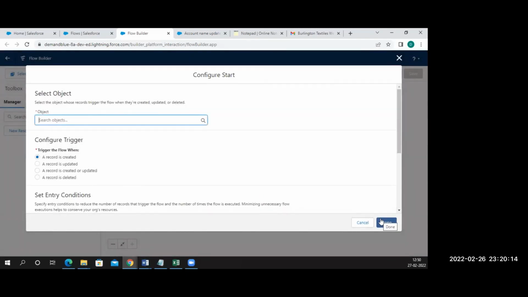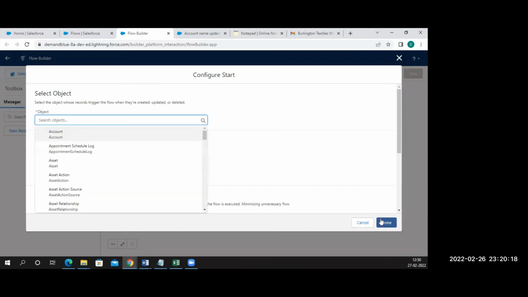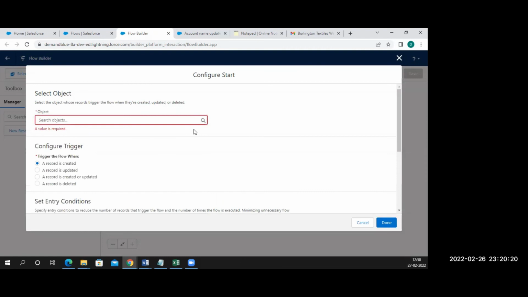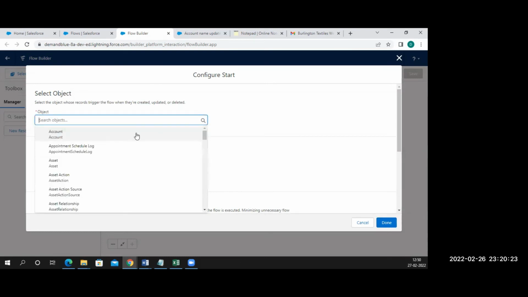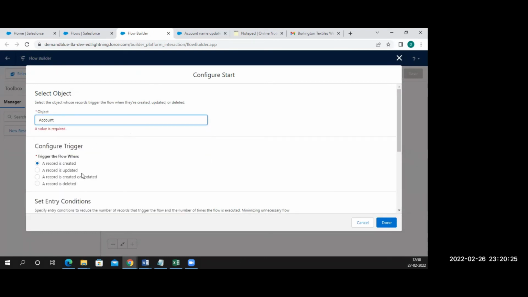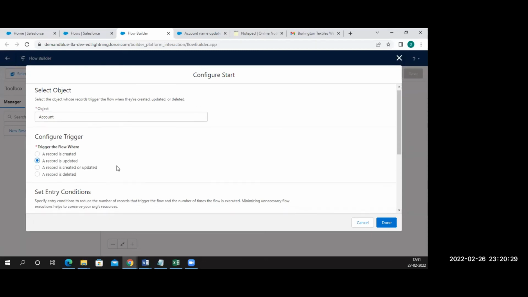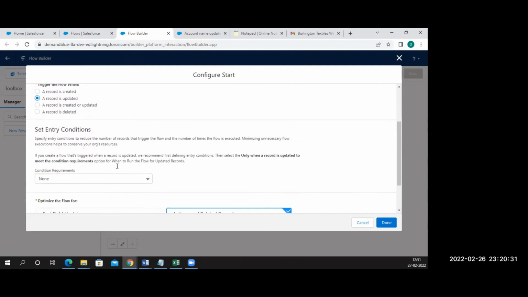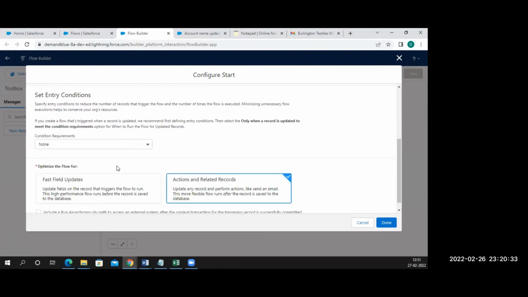In this, when a record is updated, it is based on the object Account. Which object is it? Account. Fine. When the record is updated. Okay, the record is updated. Great. It is fine if we do not define any conditions. Then we have to select the action and related records.